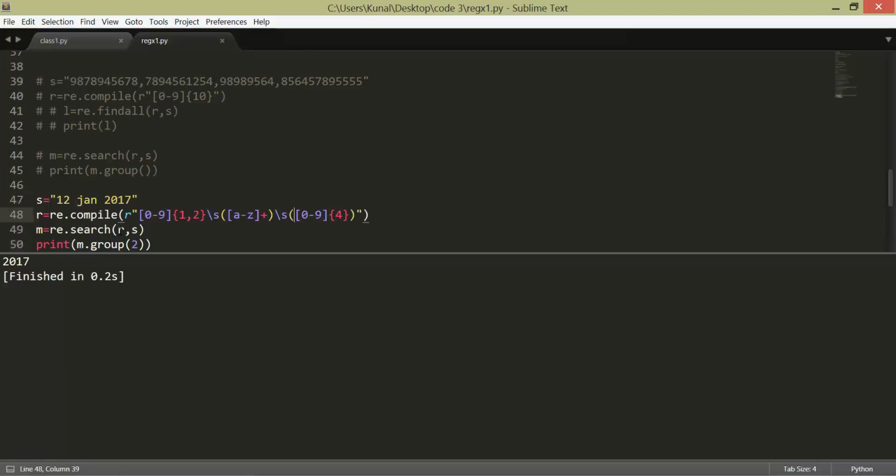So how to do it? I'll put parentheses for this. Now what is the meaning of it? It will just make sure that this is one group, and this is another group. Now, when I say group of 0, it will return me the entire thing which is matched.